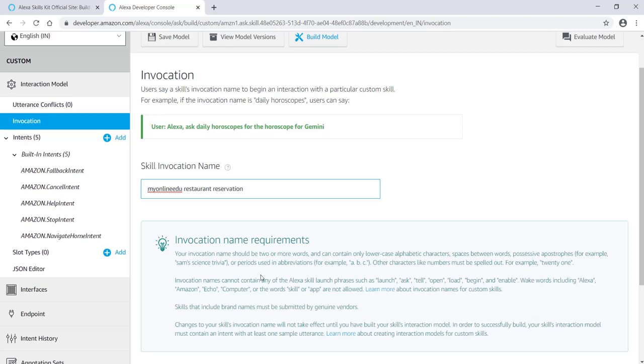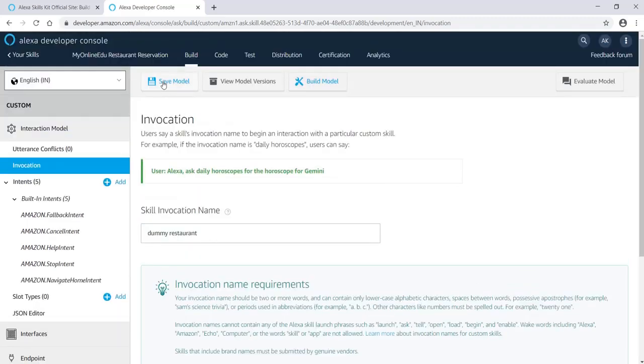So invocation name is something like, on the Alexa device you say, okay, Alexa open your invocation name. So launch your invocation name, like Alexa ask the daily horoscope. Daily horoscope is the invocation name, right? Alexa ask weather channel. Weather channel is the invocation name. Similarly here we'll be using the invocation name, something like dummy restaurant. Okay, and then we'll save the model.